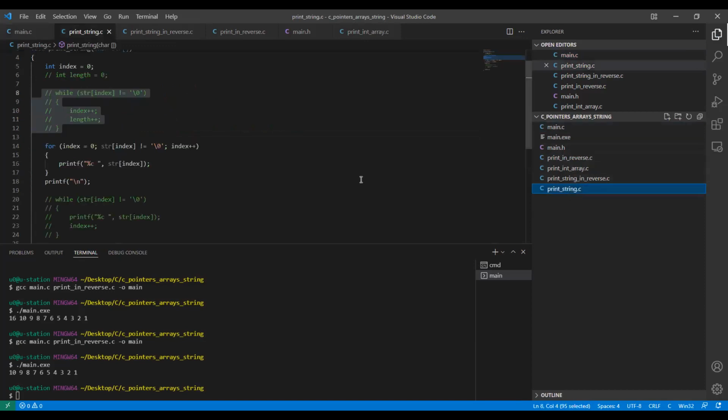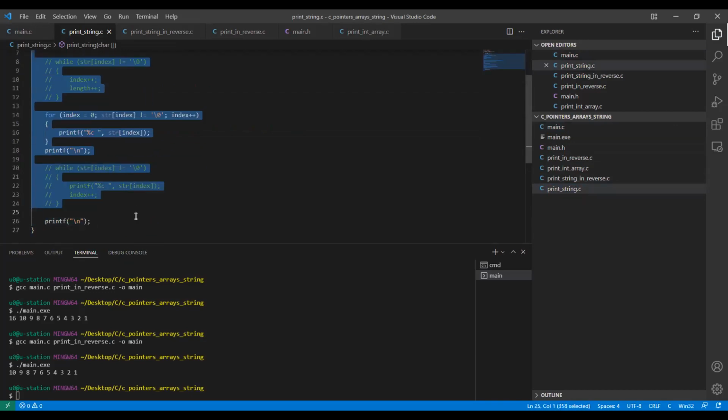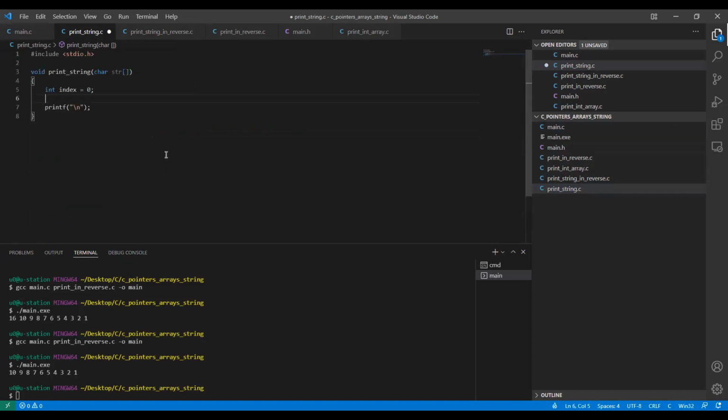Inside the print int string function, I am going to delete the code in here. So it is basically the same thing, but here we don't know the address of the last elements in the array, but we can loop through the array using pointers. So let's create a pointer called current. It will start from the first address of the strings.